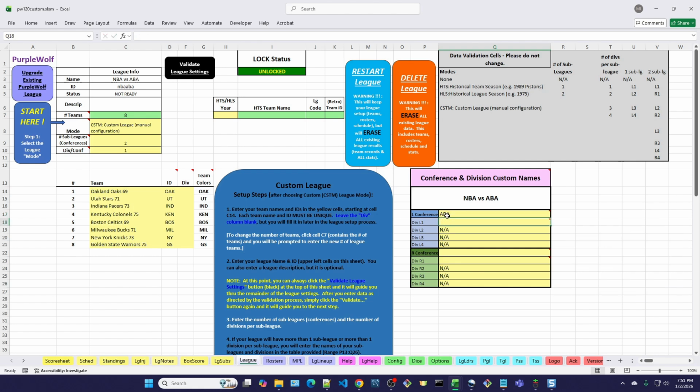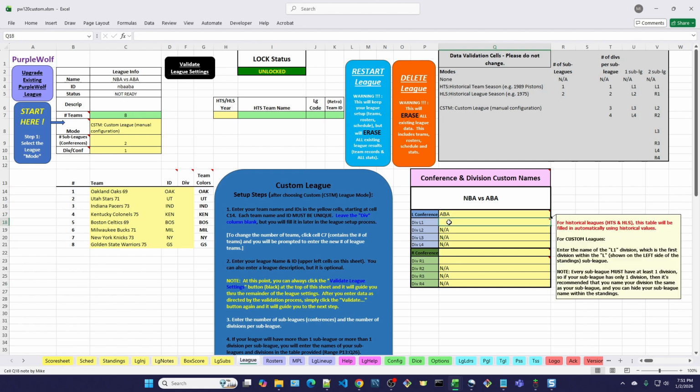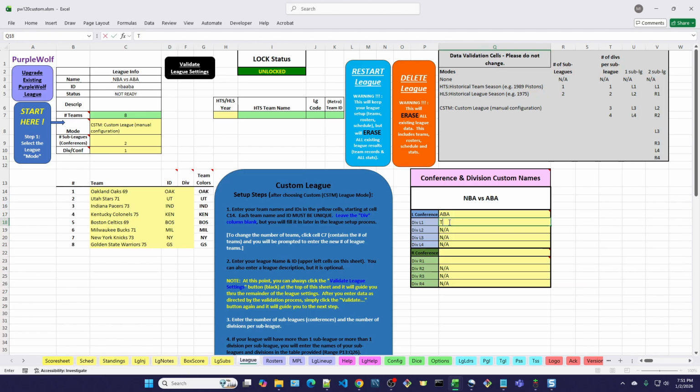And because I only have 1 division, I could also call that the ABA, but I'm just going to call it team, and you'll see why in a second. If I only have 1 division in a conference, just use team. And my R conference, or right, I'm going to put in NBA for that. And again, I'm just going to put team here, since I really don't have different division names.